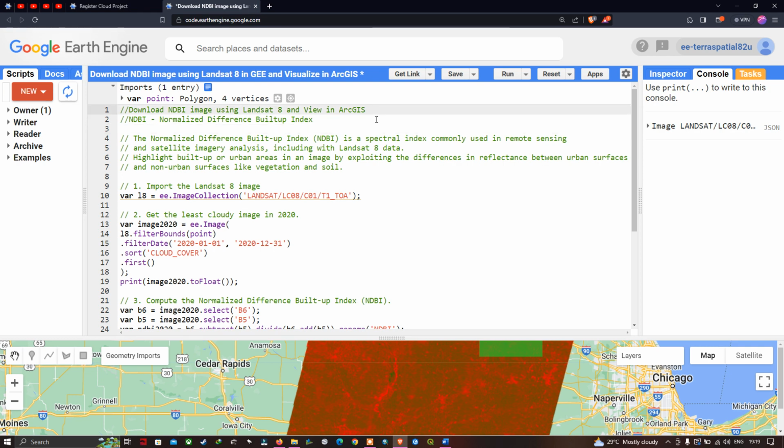Today I will show you how to download a normalized difference build-up index using Landsat 8 image and view it in ArcGIS. So now let's get started.